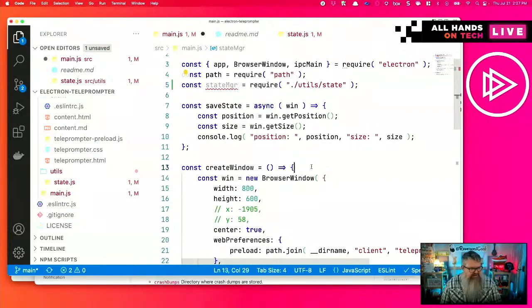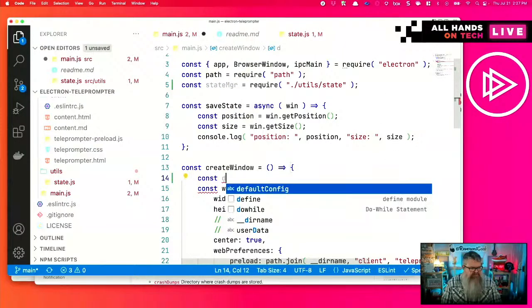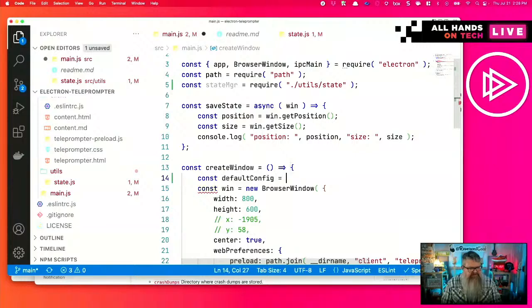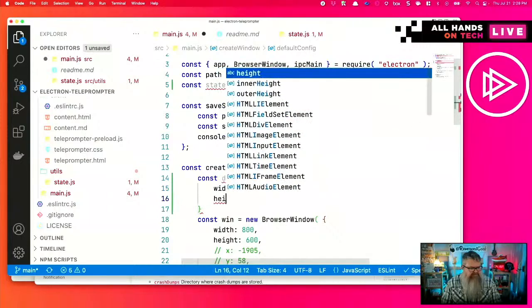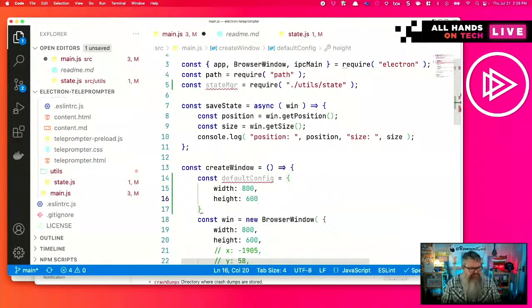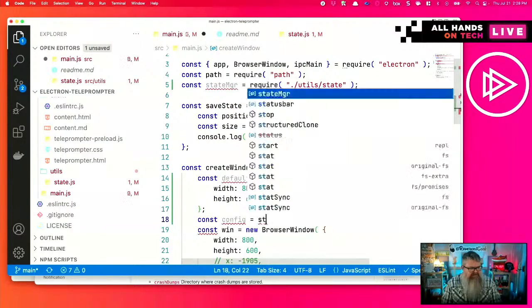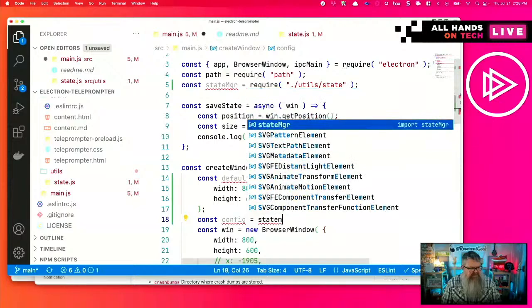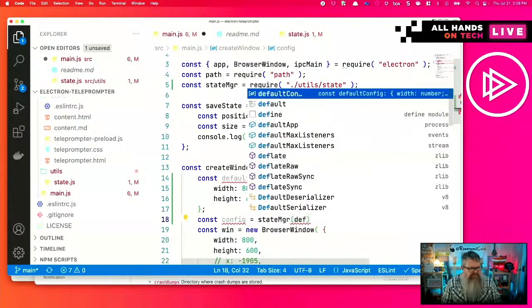And inside create window, let's just imagine that our default config is width 800, height 600. We'll use config equals state manager and pass in the default config.